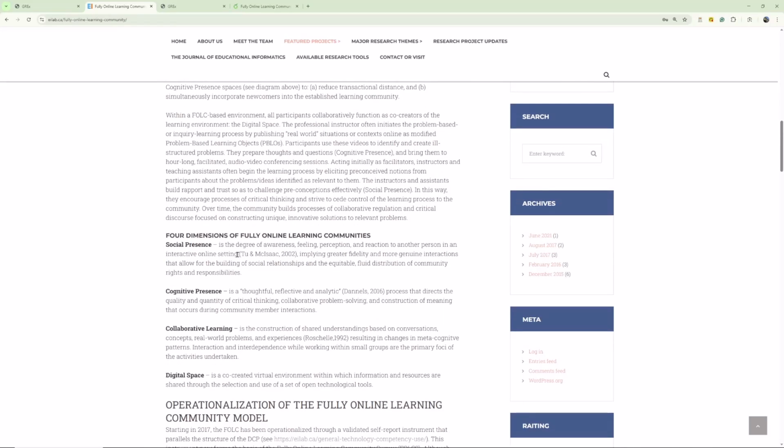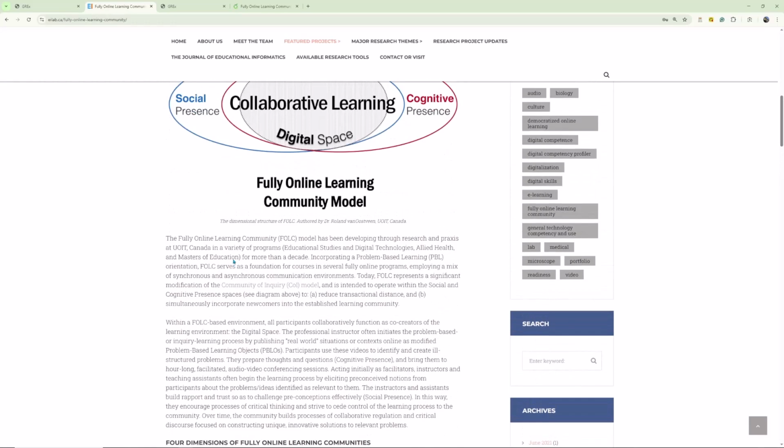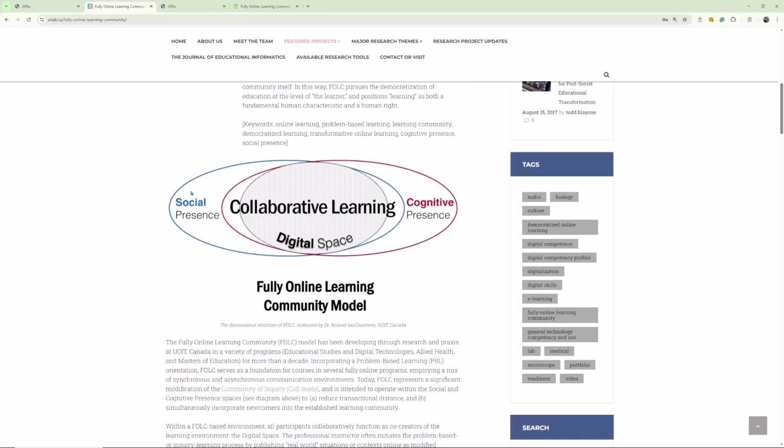Social presence is the degree of awareness, feeling, perception, or reaction to another person in an interactive online setting. Or the way that I like to think about it, social presence is presenting yourself as a human being with all of the connotations that brings. So all of what it means to actually be human in your learning community.